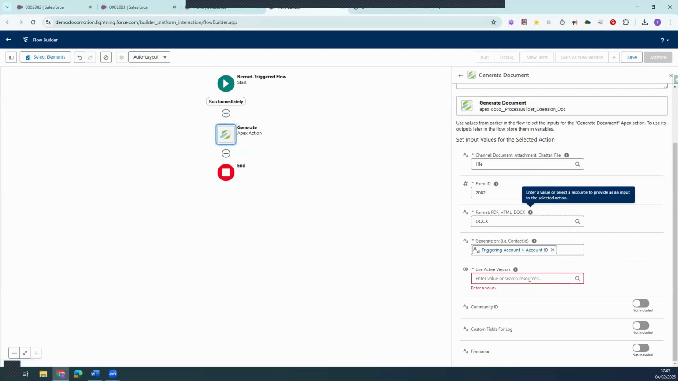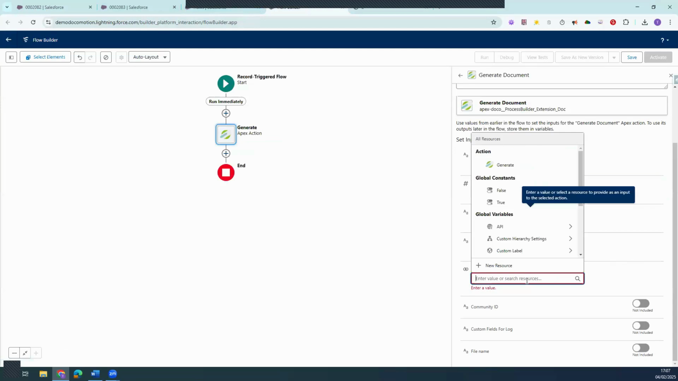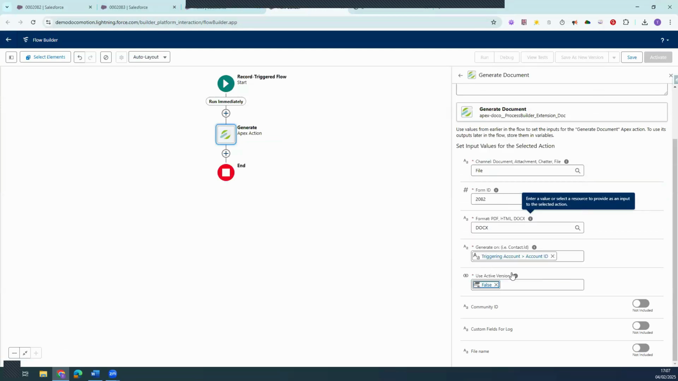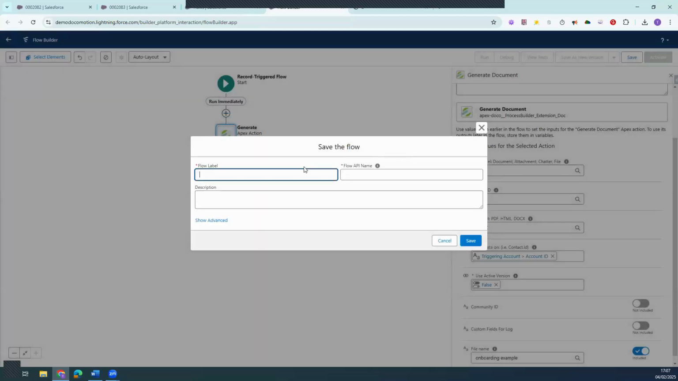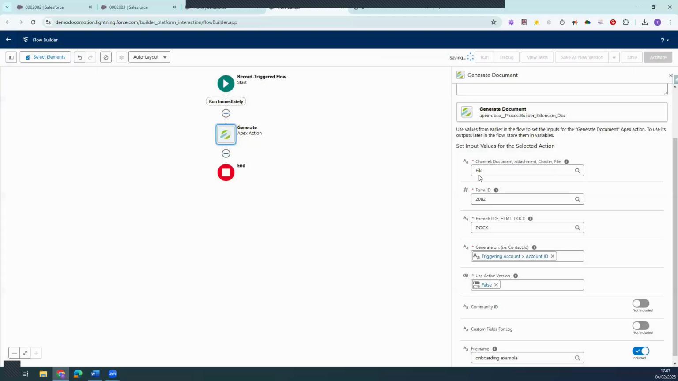And I have the option to generate either the active or published version of the template. So in here, I want to do false. I want to generate the published version and not the active version. I do also have the option to change the default file name if I want to. And let's save our flow, and activate it.